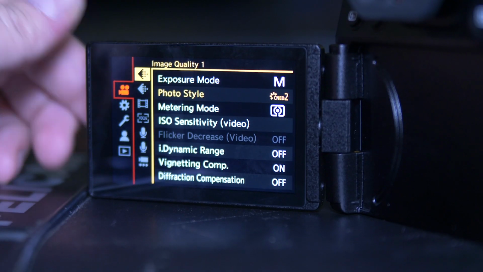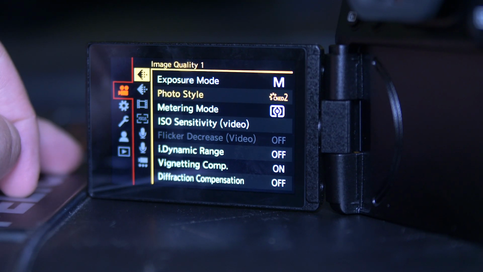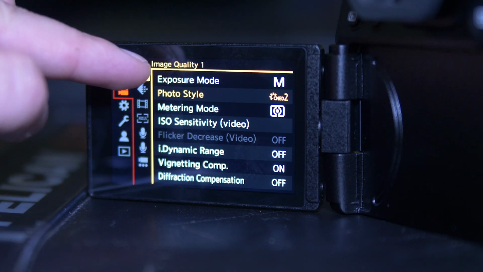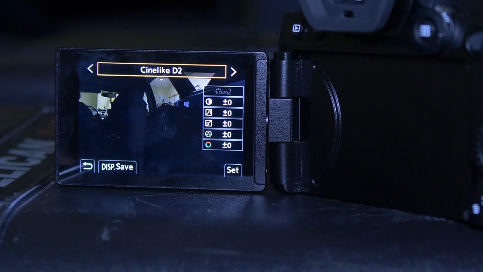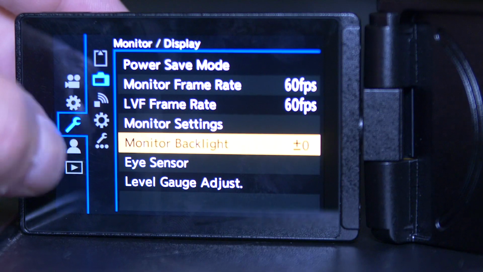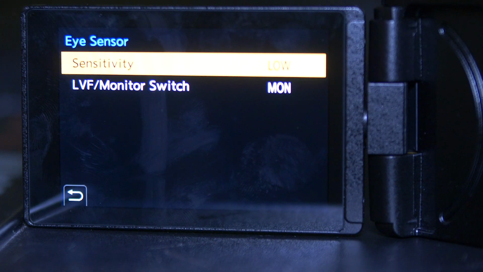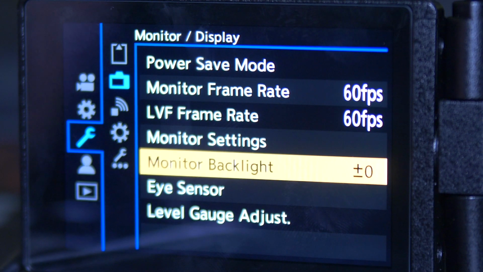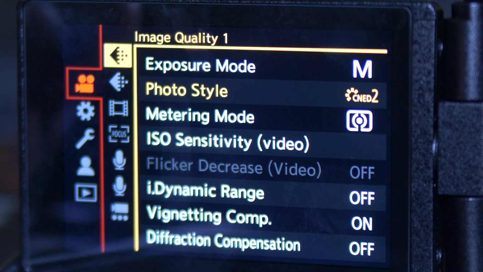So that about does it as far as the most important menu settings. Everything else is basically the same for all Lumix cameras, but the exposure mode changes to manual. Photo style, I like the cinema-like, but you also have Vlog already installed on the S5. And then the eye sensor, I turned the sensitivity to low because I don't use the eye sensor too much. That's another one that's on here. This is a really important screen. But those are basically the 3 biggies that I saw when unpacking my S5.